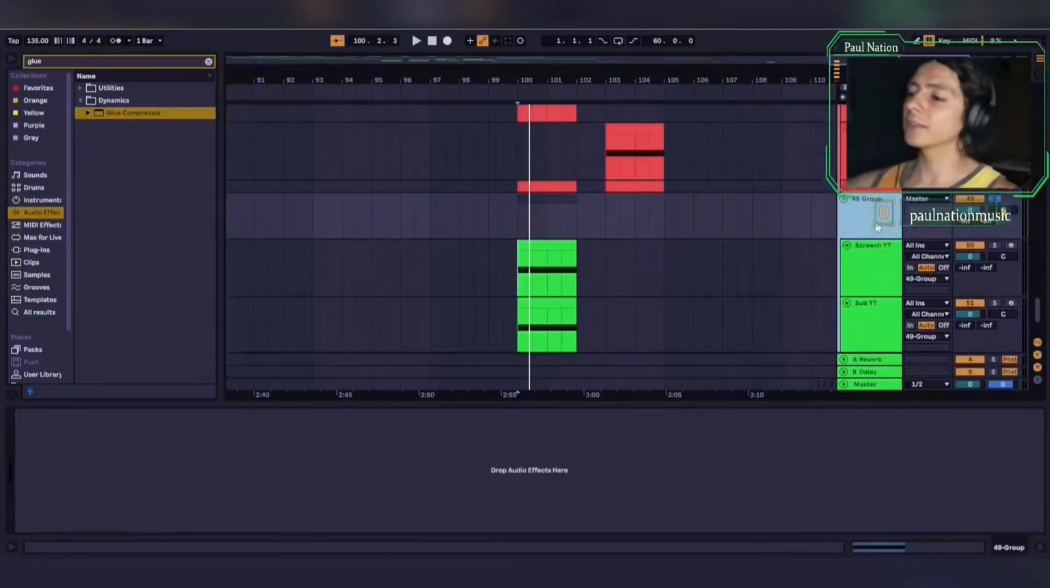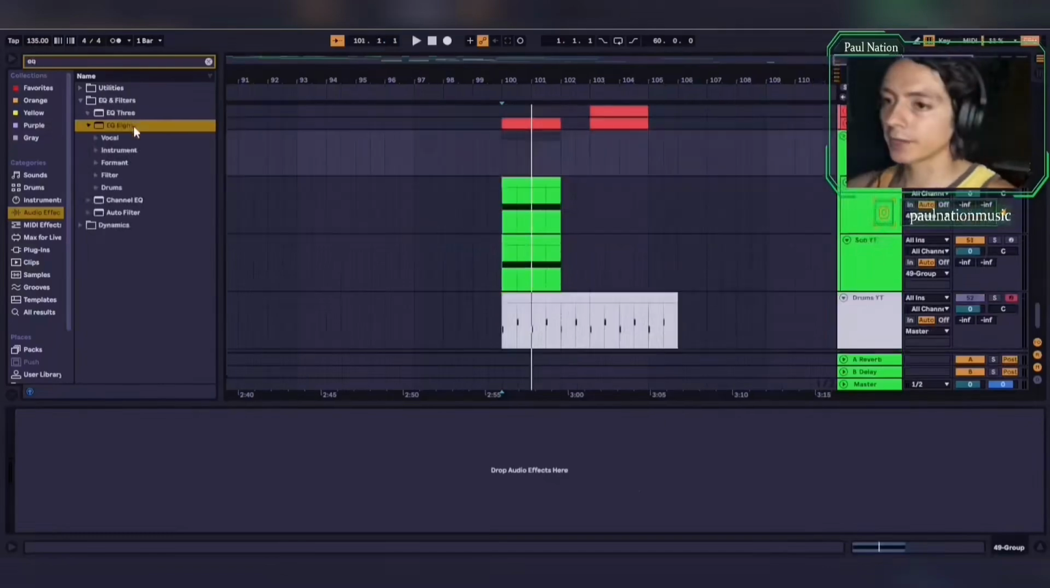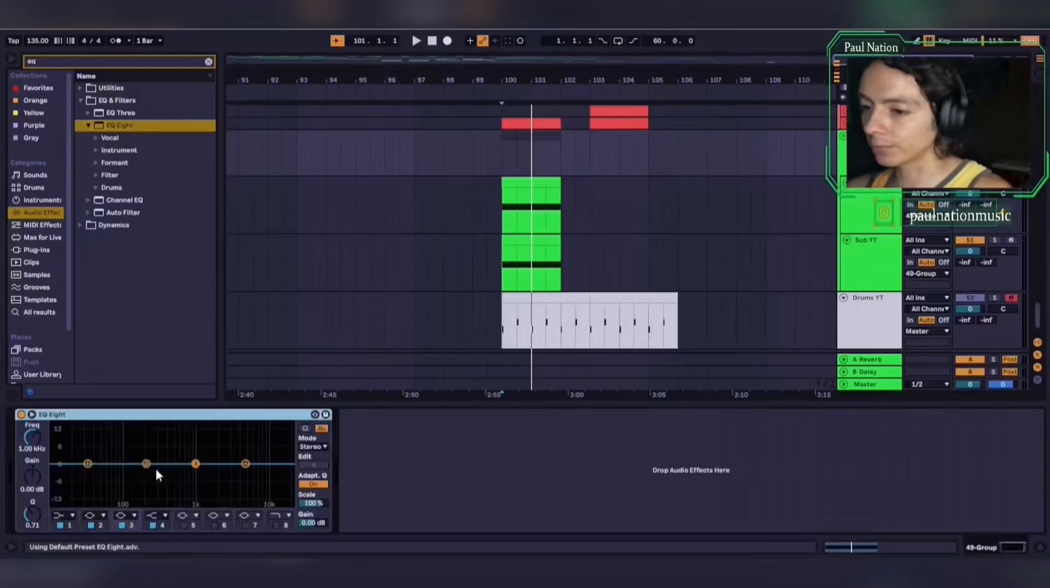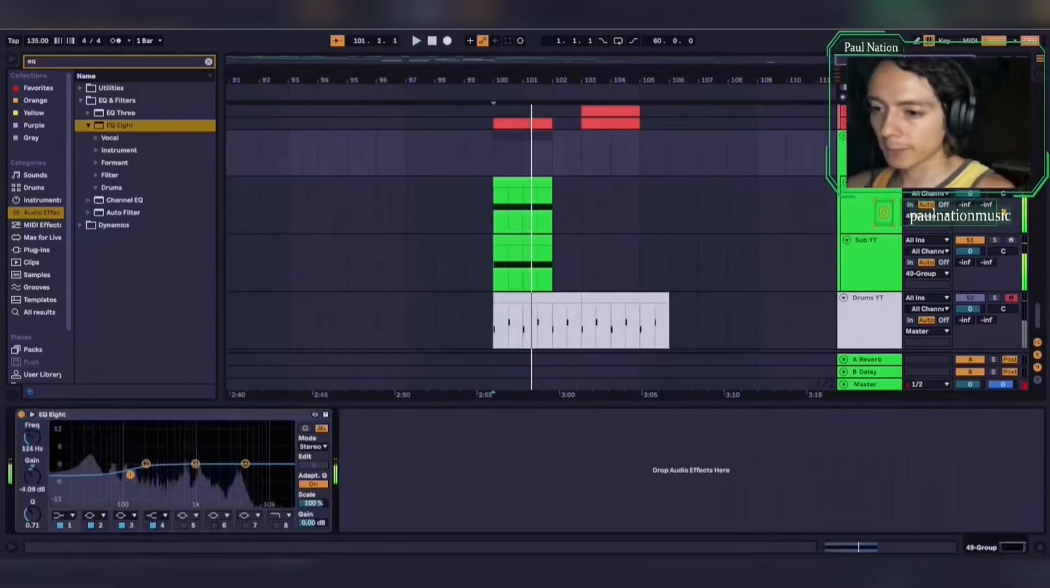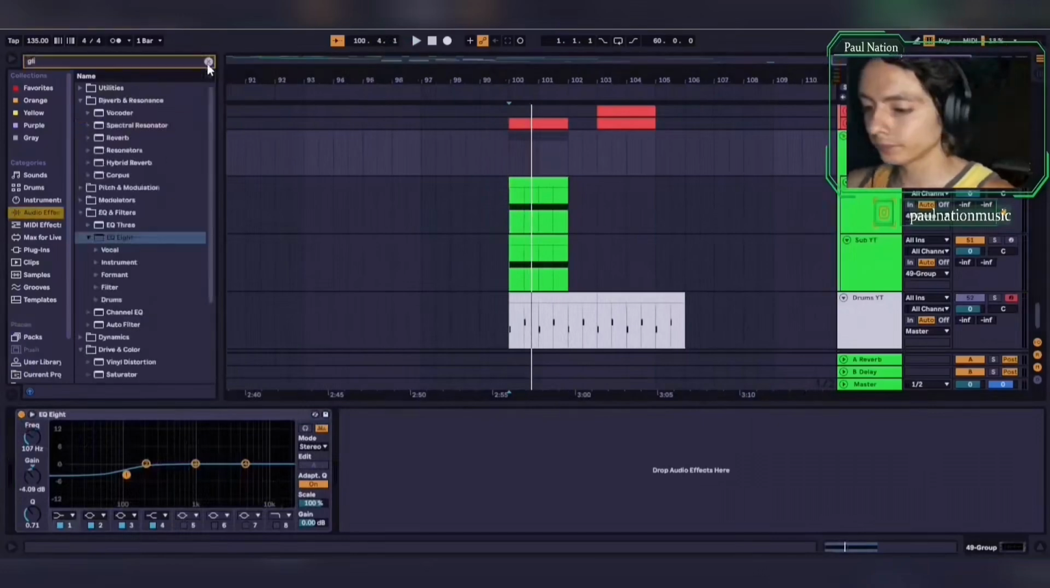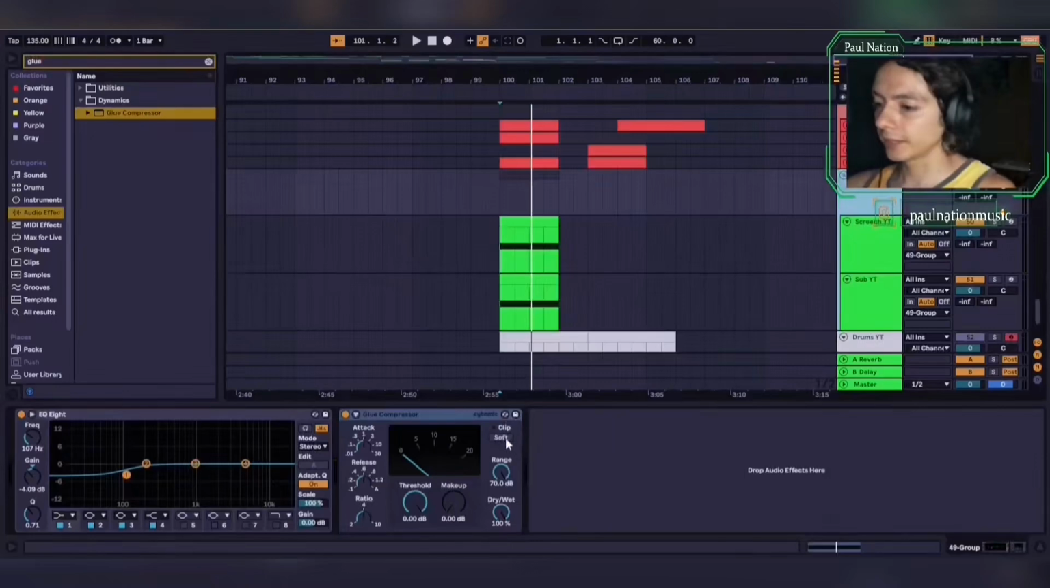Let's add a little bit more post-processing in our channel here so that we can polish our sound as much as possible. We can add another EQ here just so that we get rid of a little bit of the bass. Let's add one more glue compressor. And let's control our clips here.